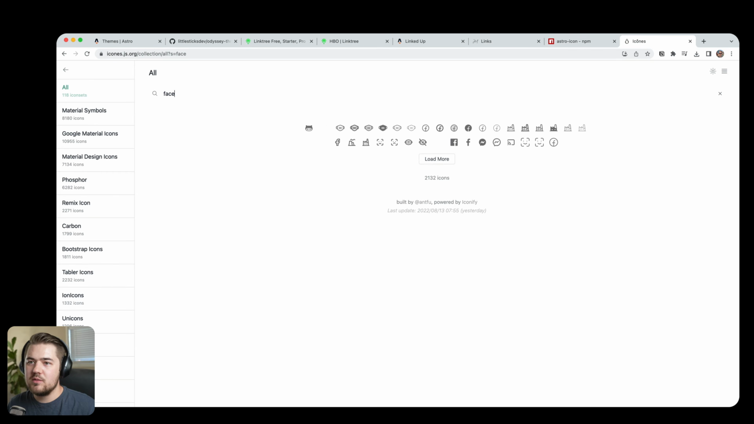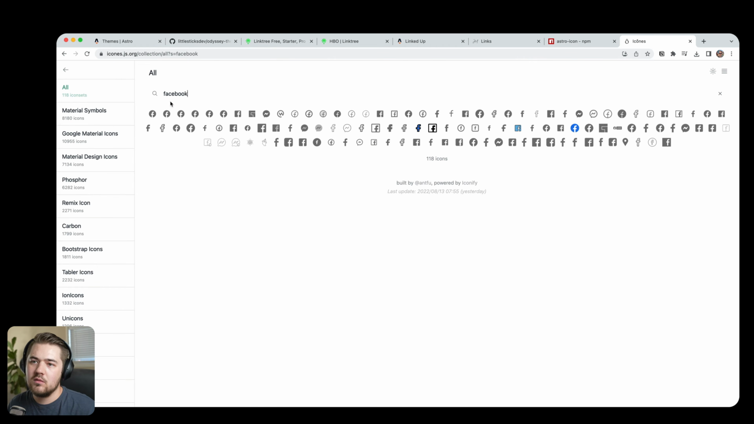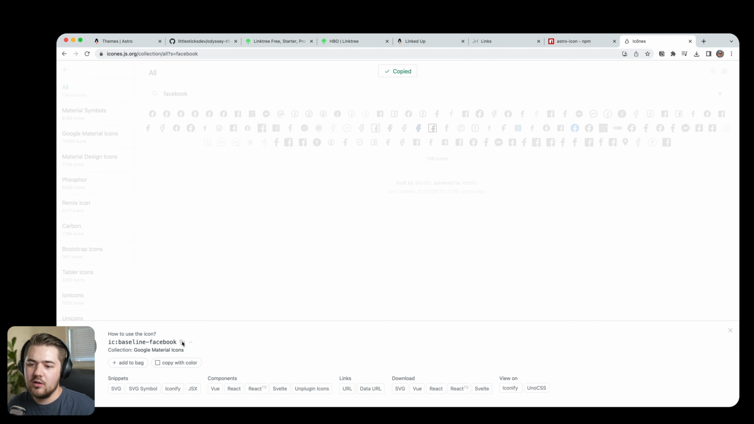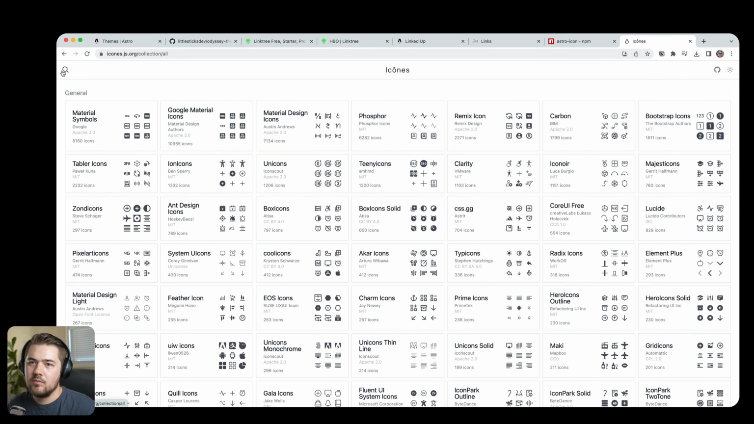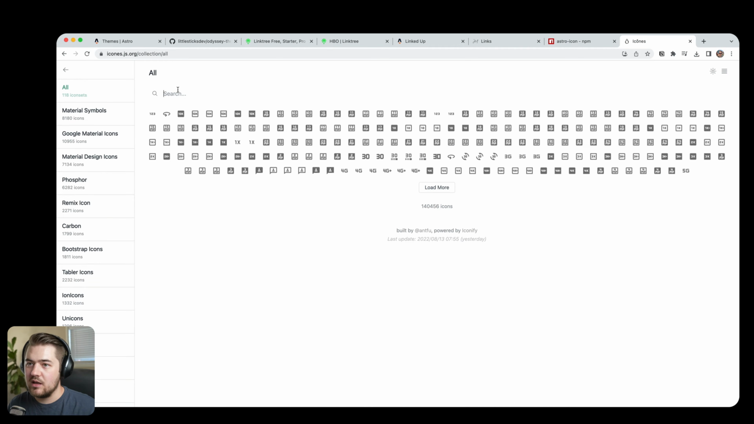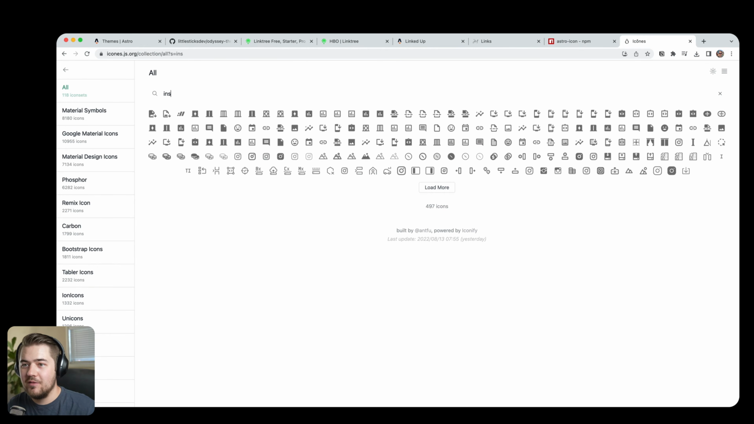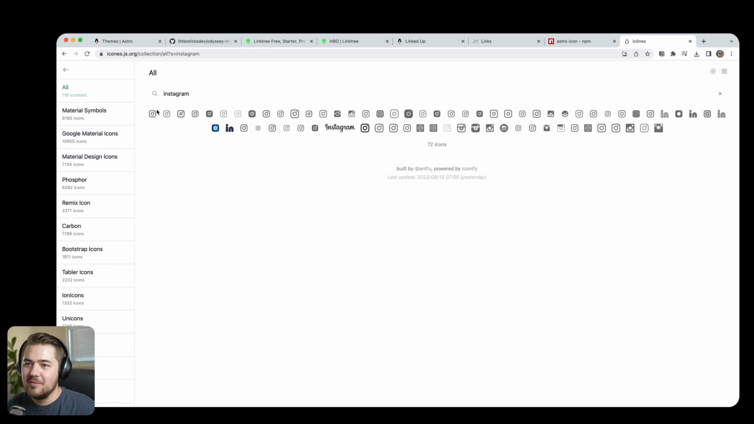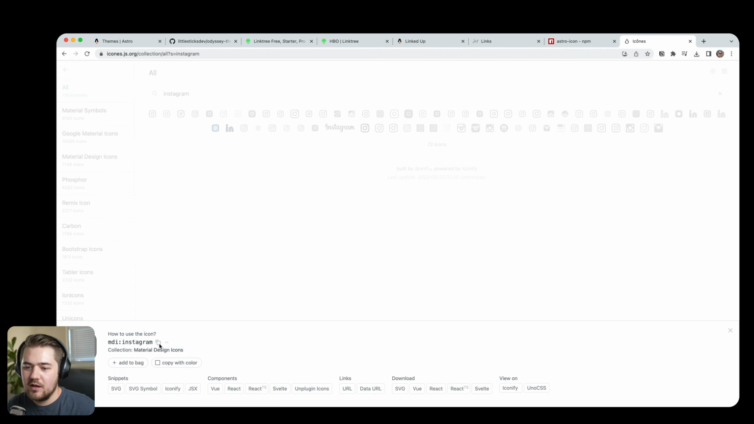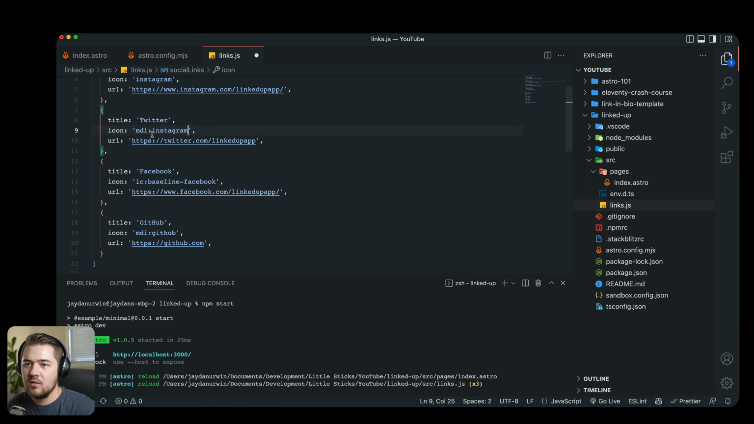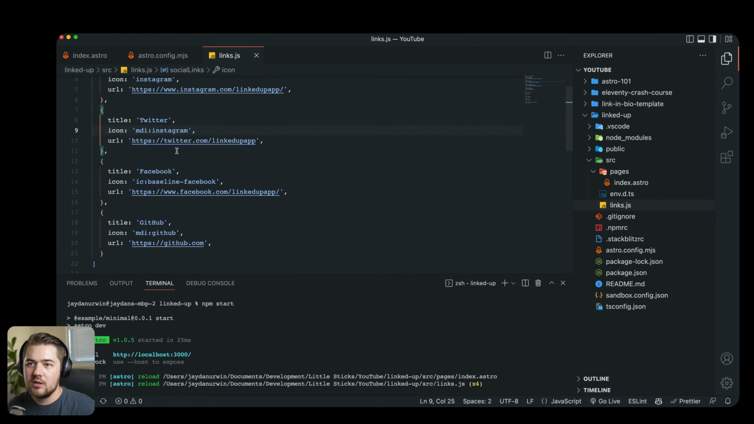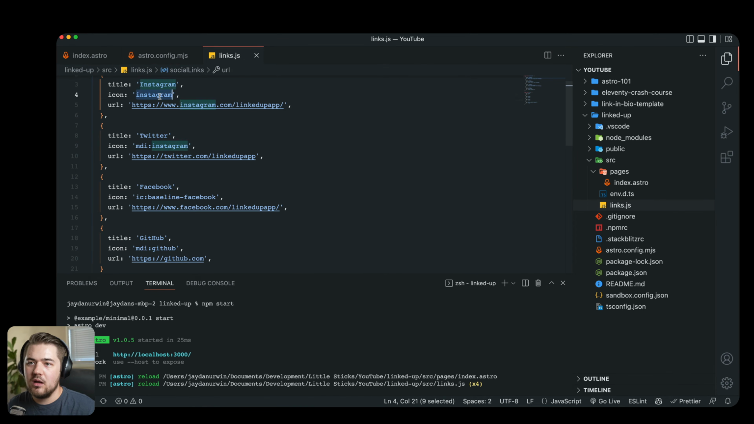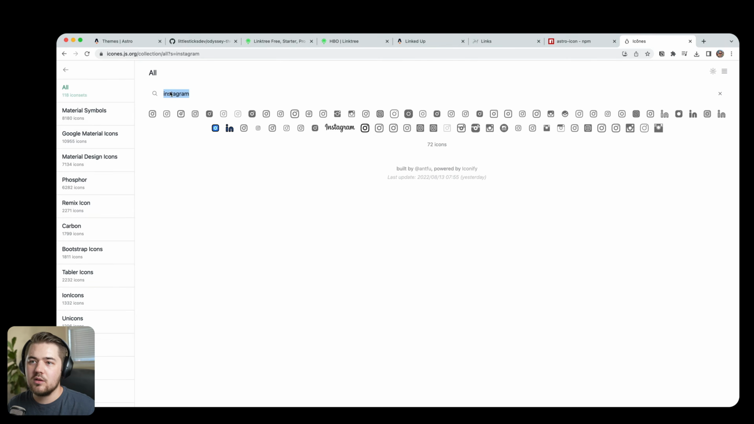And we're going to do Facebook, good old Facebook. That's not a dig at Facebook if you're a Facebook fan. If you're a Facebook fan, all the power to you. I guess Meta now. I'm going to have to get used to that. Oh, and that was Twitter, so let's go back.